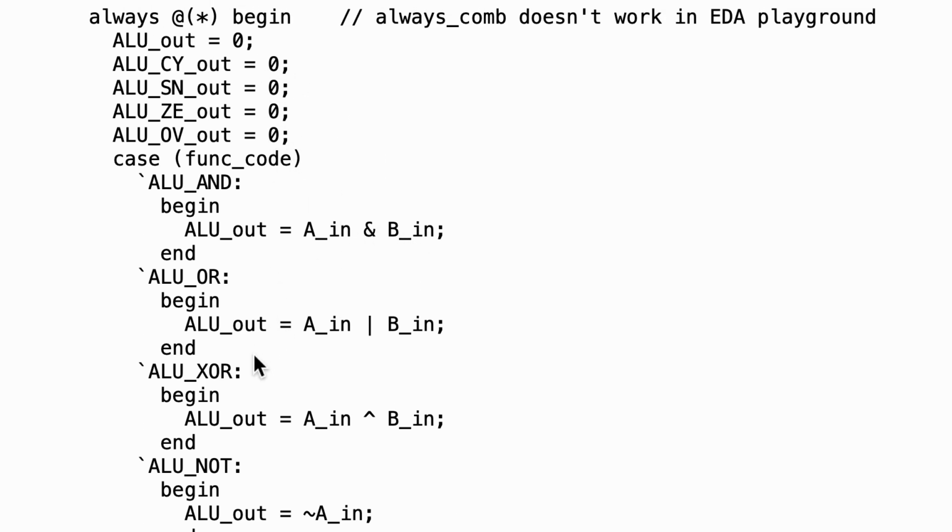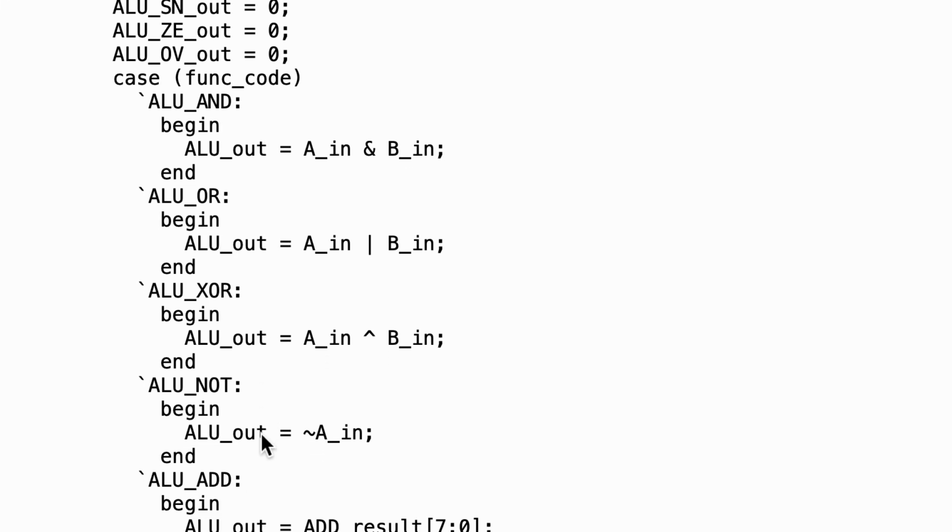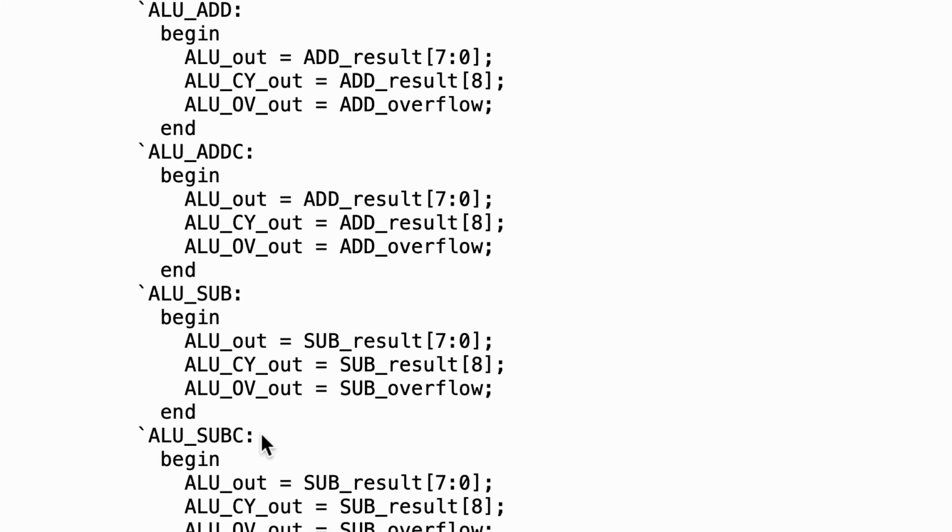So after looking at AND, OR, exclusive OR, and NOT, let's scroll up and look at the add. We've already computed the result, so we just grab the lower 8 bits of the 9-bit result, and that becomes our output value. And then we grab the most significant bit as the carry bit and send that out. And then we've already computed the overflow, so we grab that, and that's the overflow output. The add with carry is a very similar thing. I should say it's an identical thing.